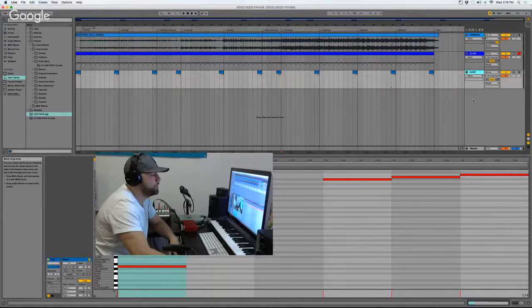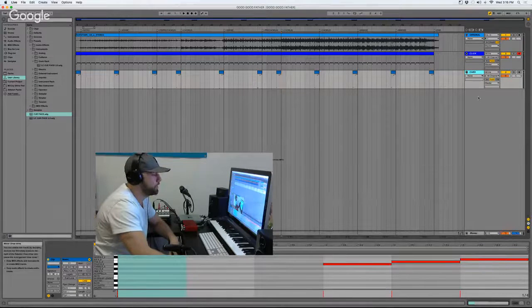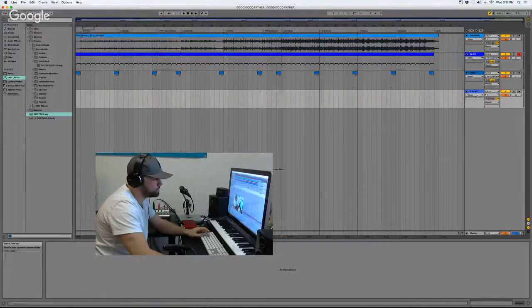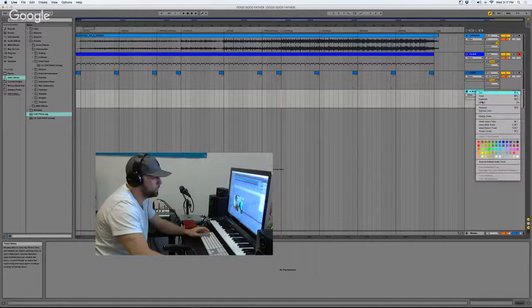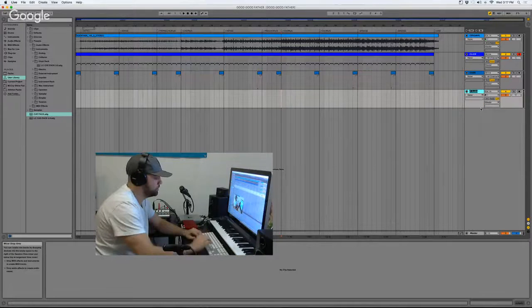If we come here in Ableton, I'm going to lower this a second to give us more space to work with. I'm going to come down here, go to Create, and choose Audio Track. For those of you using a Mac, you can use shortcuts like Command T. If you're using Windows, Control T. So we're going to insert an audio track here, and rename it to, let's just put acoustic.